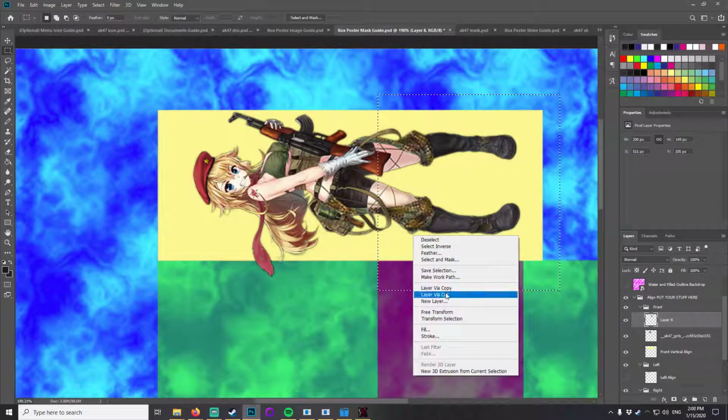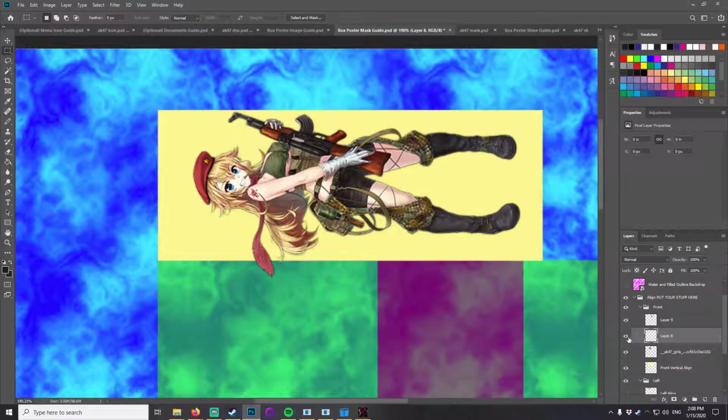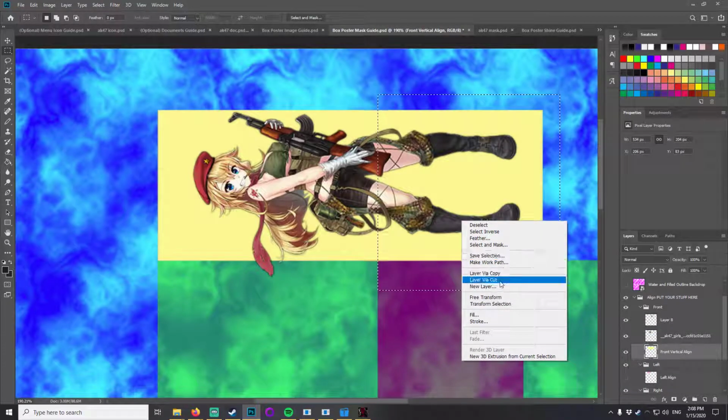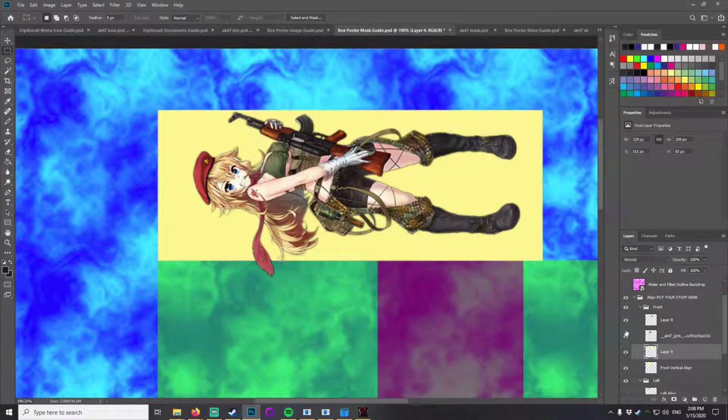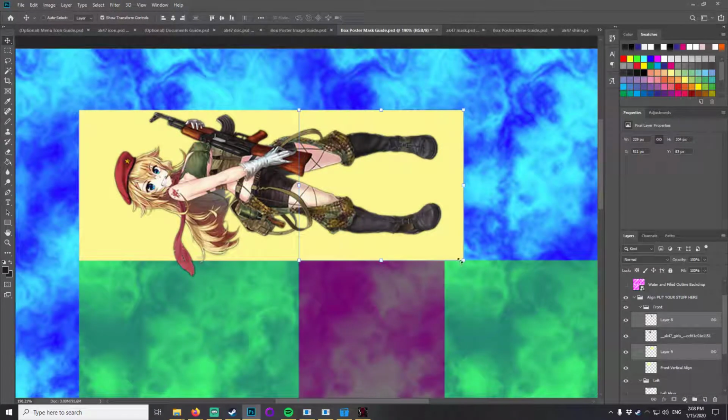New layer via cut. And we're going to take those two new layers, which we just cut out, new layer via cut. So we should have two rectangles and then two halves of our person, of our image. So click those two images and link them. Okay, so now they're linked. We need to make sure that they stay linked because they have to line up pretty much exactly.